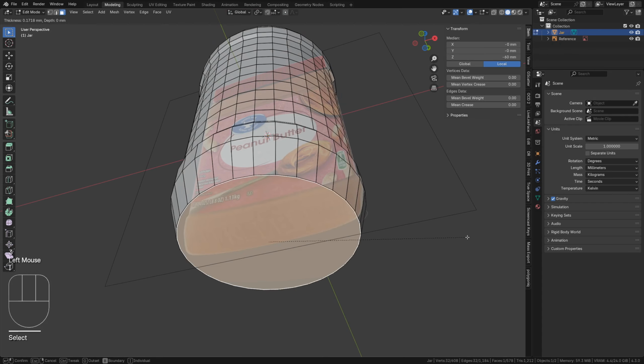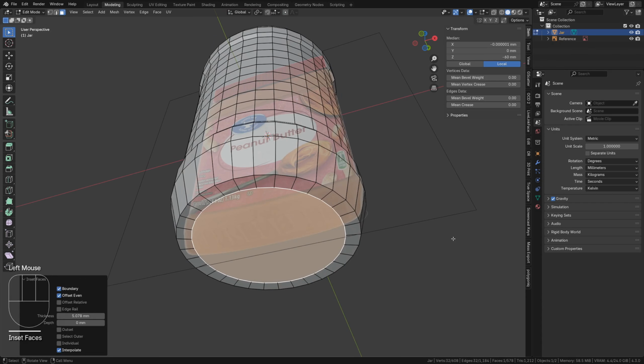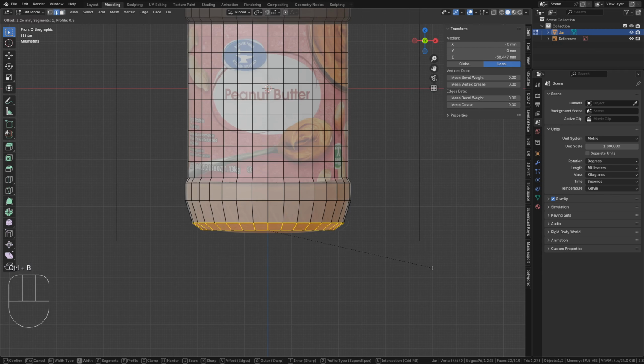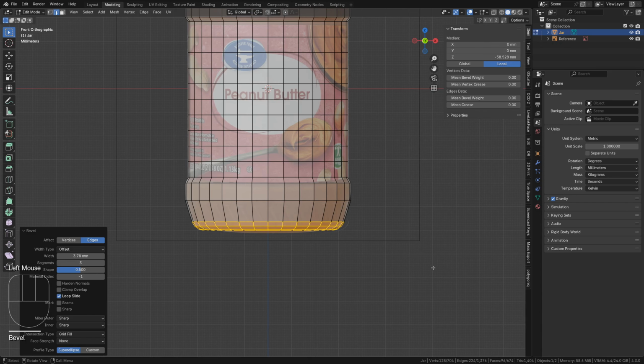Select the bottom face and tap I to inset. Move the mouse until there is a ring of squarish faces. While in front ortho view, select the lowest edge ring and press Ctrl B to bevel it. Scrolling up will add more loops. 2 or 3 should be enough. Just try to roughly match the shape of the reference.